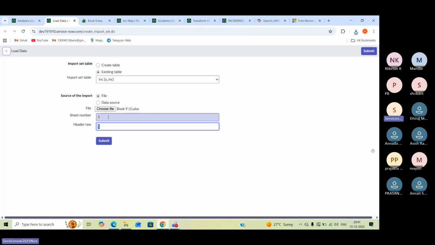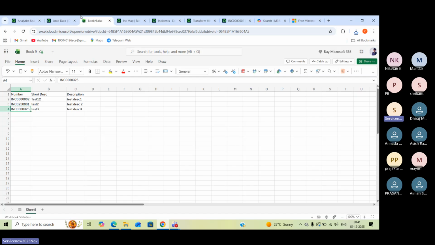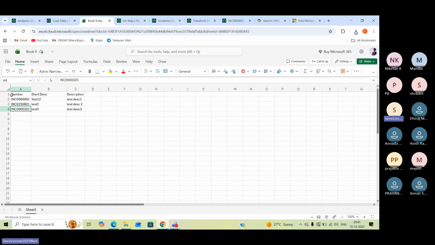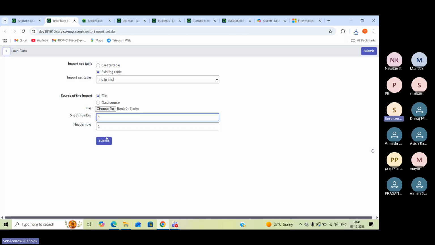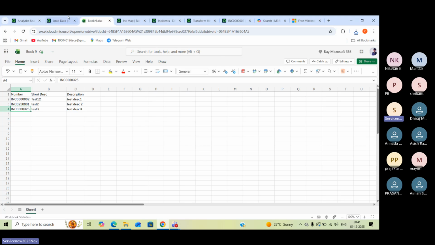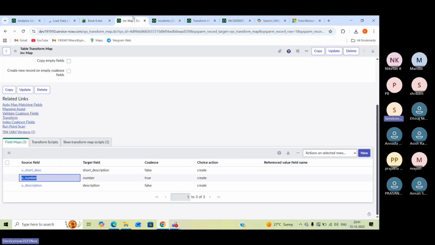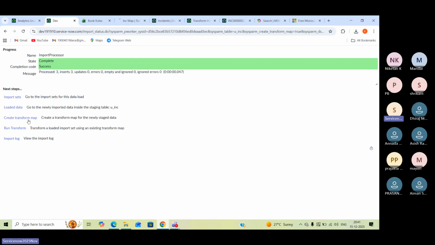That's it. If you want to import sheet number 2 data, you will put sheet number 2 here. It depends. But anyways, this Excel sheet has only one sheet, and I want to import from sheet 1, so I gave sheet number 1 here, and the header is from row 1, so I gave header 1 here. Please take care of this. Click on submit. We have changed the transform map previously, so I need not create any transform map again. If you want to create a new transform map, you can, but it is not required. You can use the existing one.